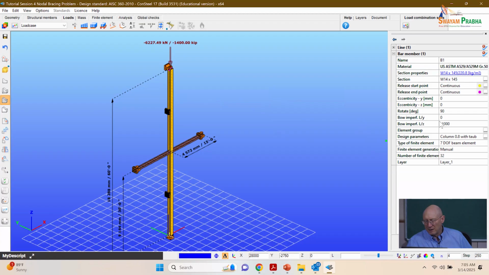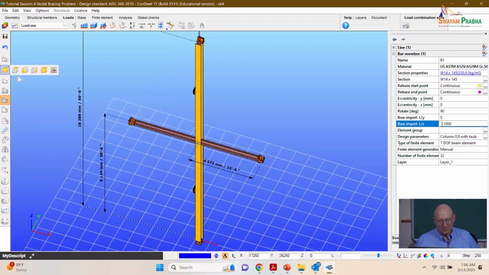Notice in this row right here, it says bow imperfection L over Z minus 1,000. So that's kind of a little bit of a cryptic notation there. But once you understand that, you basically say, oh, I can go there, I can put in minus 1,000, and it's going to put in an L over 1,000 bow in that column in the negative direction. So negative direction, I think, being here in the negative y. Okay, let's see. Yeah, negative y.